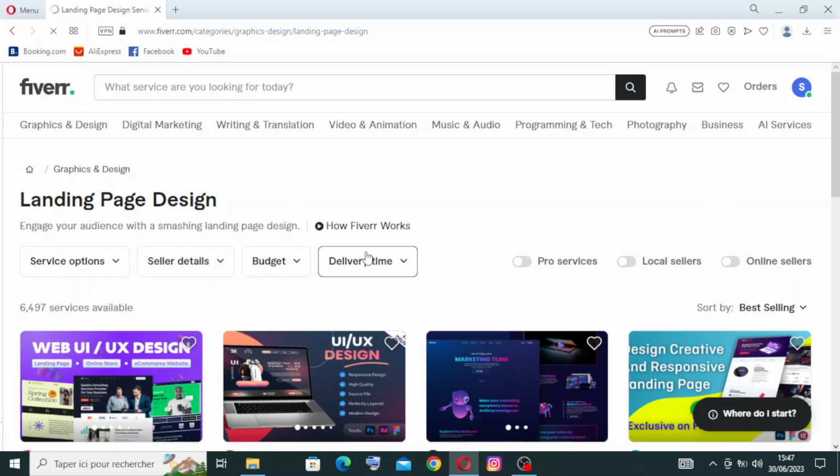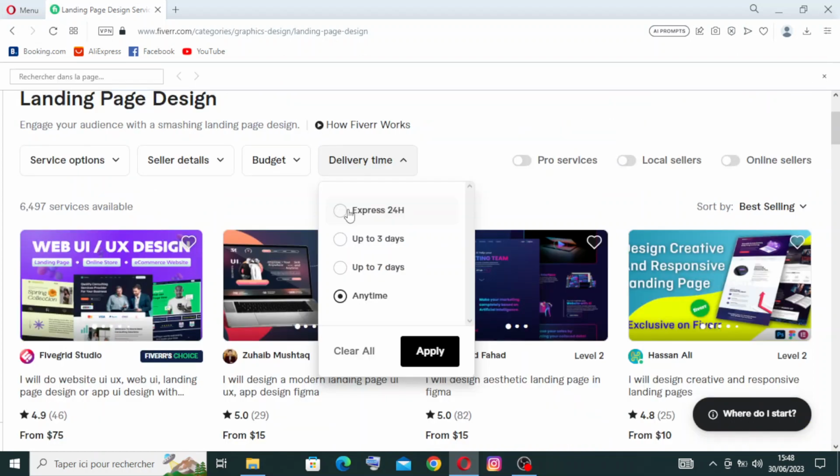So we will talk about delivery time. We have from 24 hours until 7 days. The express is the 24 hours. You have up to 3 days, up to 7 days, or any time. That means you have no problem with the delivery time. And after you choose whatever you want, you need just to click on apply.